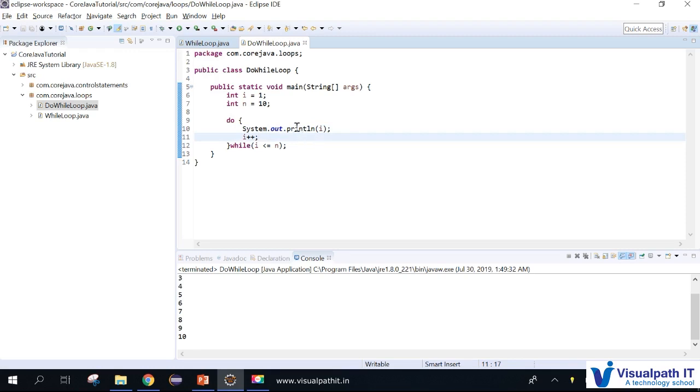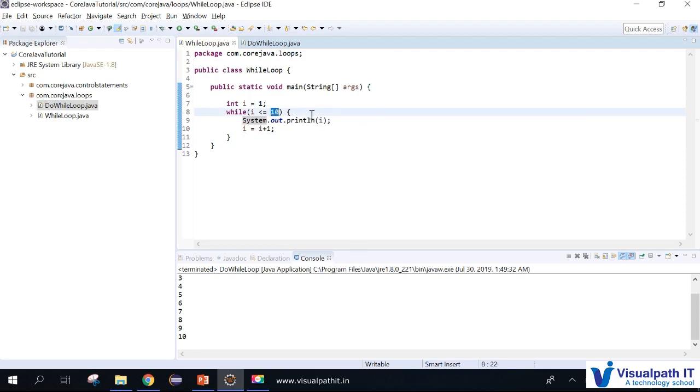So what is the difference between the while loop and the do while loop? Both result the same. The difference appears if I make this n as 0 instead of 10. I'll make it 0. So what will be the output? First we can run it in the while loop with the same value. Instead of 10, I'll make it 0 here also. So what will be the output here?